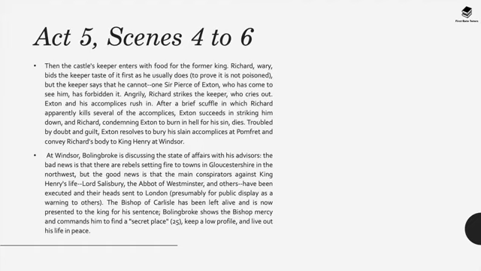Then the castle's keeper enters with food for the former king. Richard, worried, bids the keeper taste of it first, as he usually does. But the keeper says that he cannot. One Sir Piers of Exton, who has come to see him, has forbidden it. Angrily, Richard strikes the keeper, who cries out. Exton and his accomplices rush in. After a brief scuffle in which Richard apparently kills several of the accomplices, Exton succeeds in striking him down, and Richard, condemning Exton to burn in hell for his sin, dies.